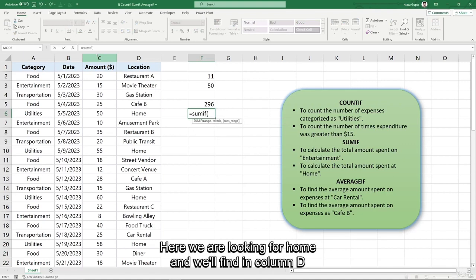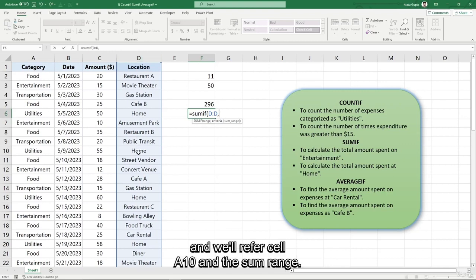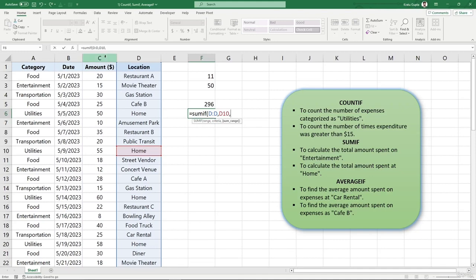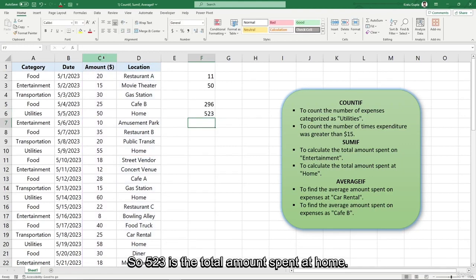Here we are looking for home, and we will find it in column D. We'll refer to cell A10, and the sum range will refer to column C. Close the parenthesis, enter. So 523 is the total amount spent at home.